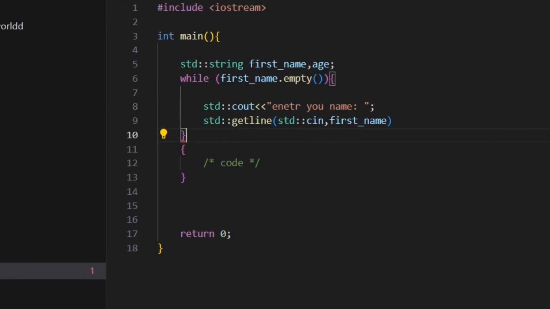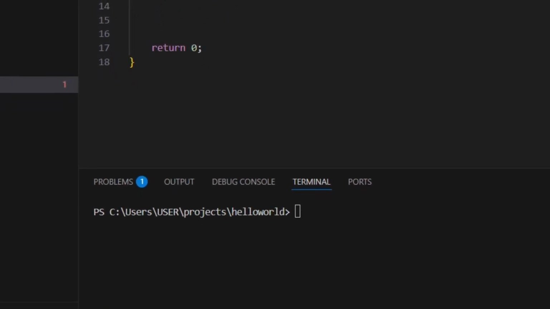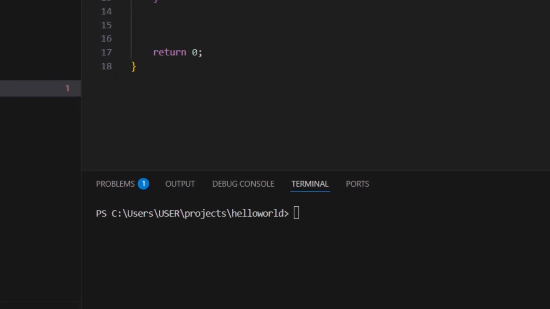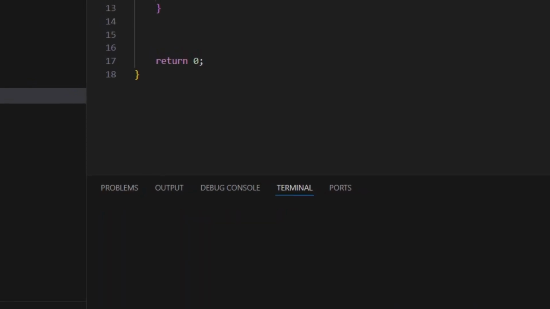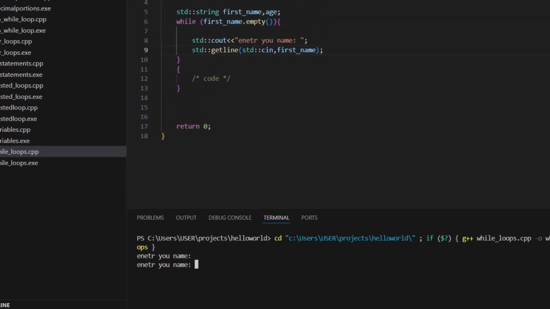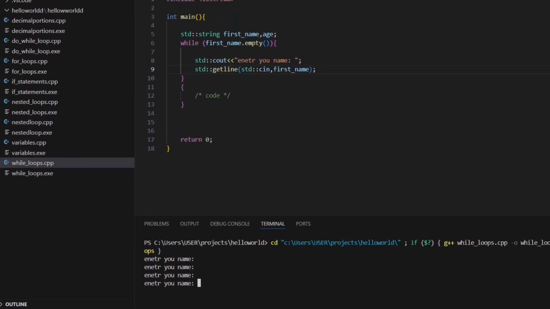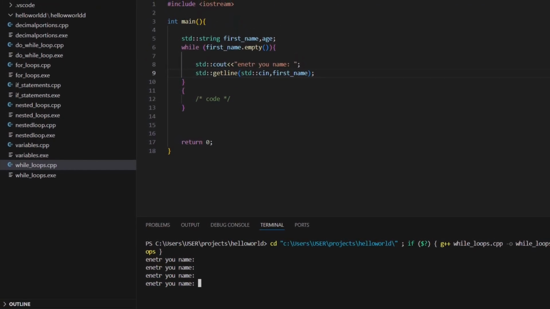Now that we've done this, let's try it out. Let's see what would actually happen when we run the code. Enter your name. No. Enter your name. No. Enter your name. No. Exactly. So the code works. Now we want to do the one for age, the second condition here.